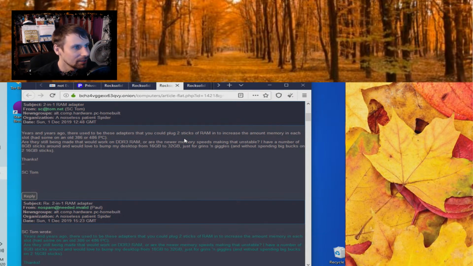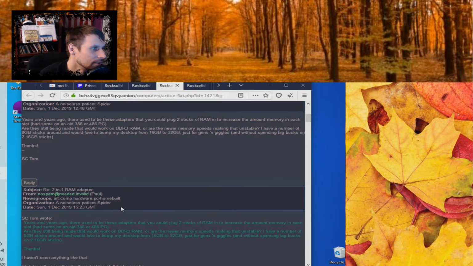Are they still being made that would work on DDR3 RAM or the newer memory speeds, or would that make it unstable? I have a number of 8 GB sticks around, and I would love to bump my desktop from 16 gigabytes to 32 gigabytes, just for grins and giggles without spending big bucks on 2 16 gigabyte sticks. Thanks. And then they have a reply.